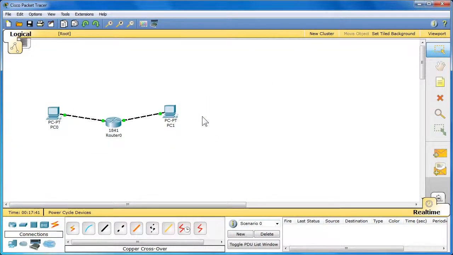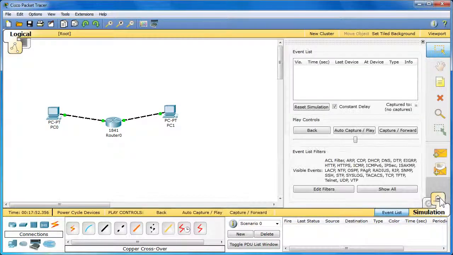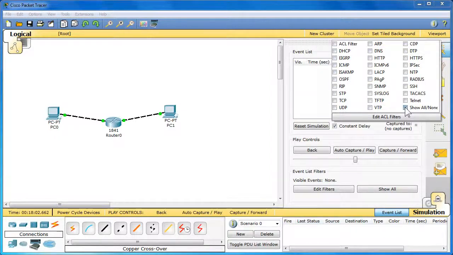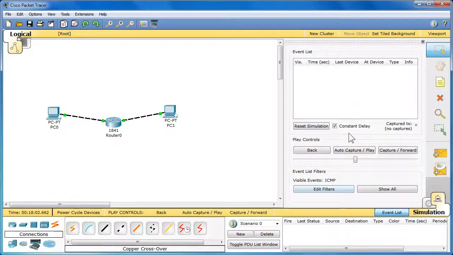Now, let's visually see the ping with simulation mode. Near the bottom right corner, you will see a tab with a clock labeled Real Time. Click the tab behind it to activate simulation mode. Here, click Edit Filters. Click the Show All/None box once to clear the selections. Check off ICMP and click out of that.